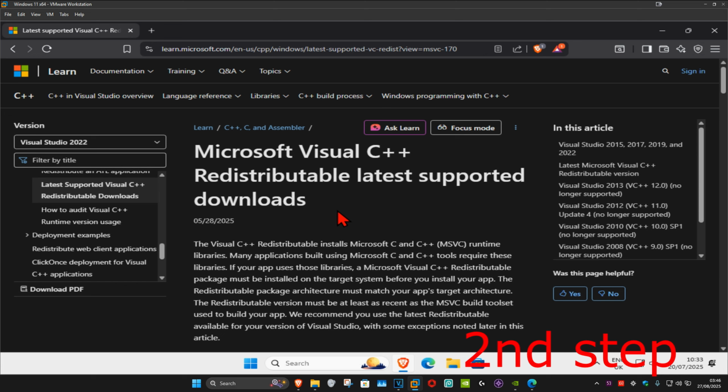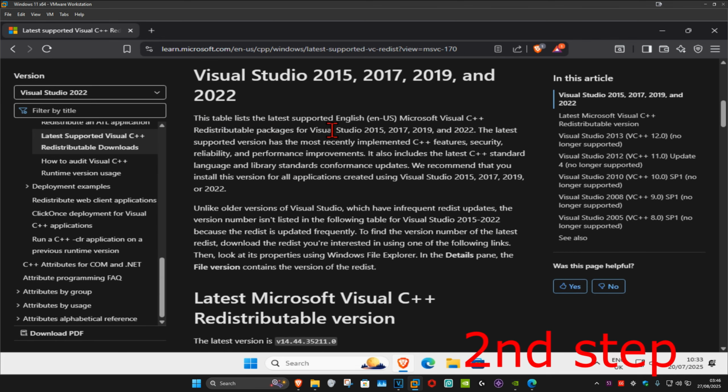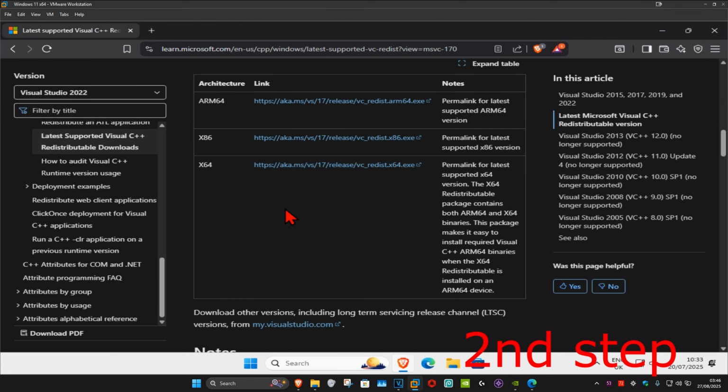For the next step, you want to go to the link which will be down below in the description to download Microsoft Visual C++. Now once you're on this, you want to scroll down. There's going to be two downloads right here, one for x86 and one for x64. We're going to download both of them. So you just want to click on both of them.